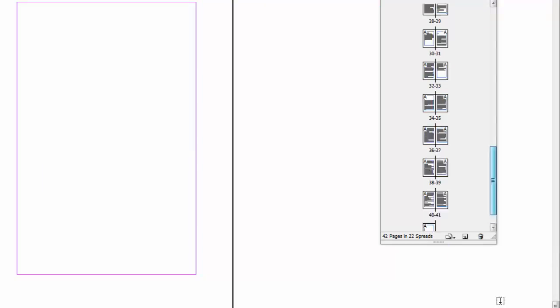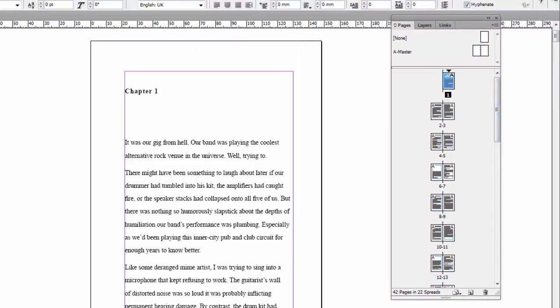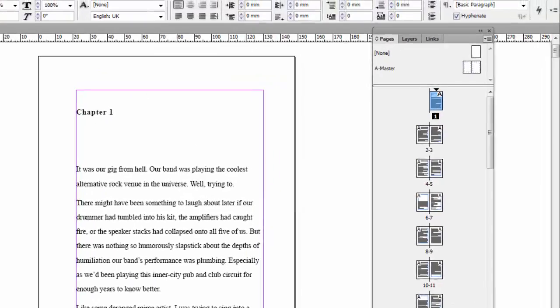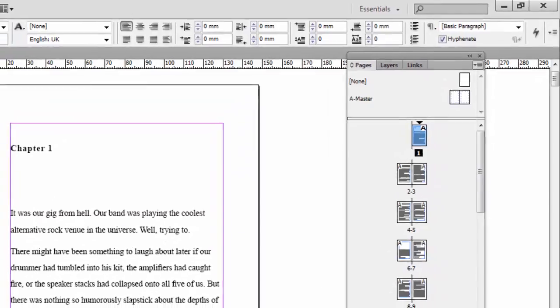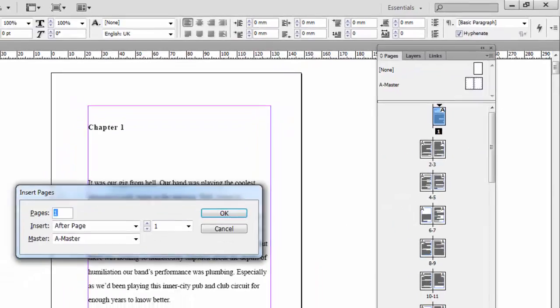And to insert pages before number 1, let's double click on page number 1, and here's another way to get to the insert deletion options for InDesign. Go up to this little arrowhead at the top right of the Pages palette, click on it, and you'll see one of the options is Insert Pages. Let's make use of that now.